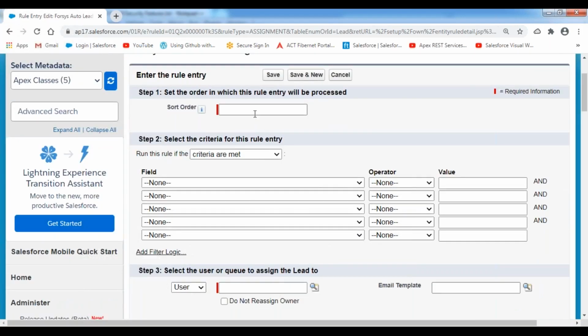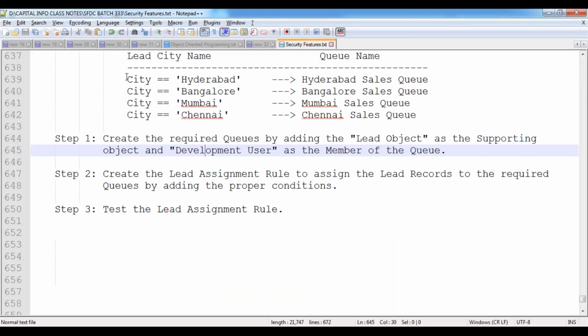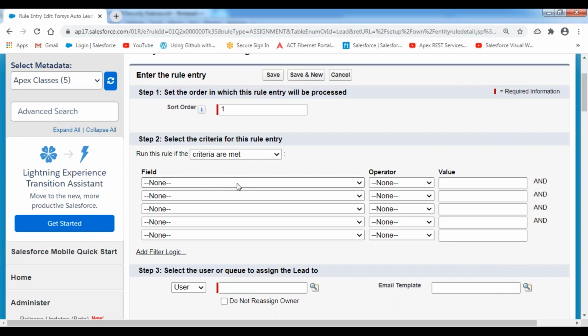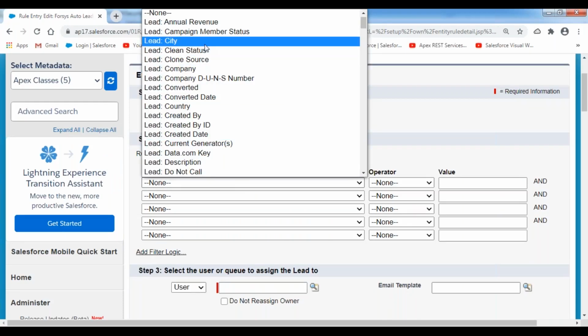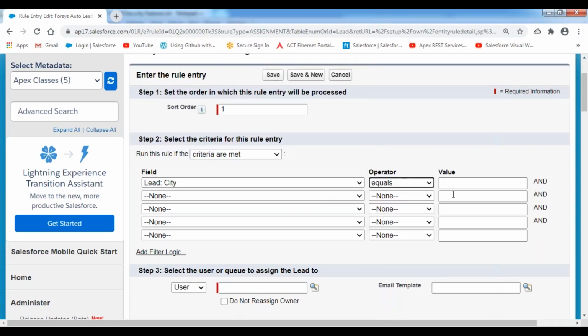Now give the sort order, nothing but the order in which you want me to verify the conditions. You can give the order 1, 2, 3, 4 like that. I'm giving the first order to the first condition. Check this condition first. What is the condition you want me to cross check? If the lead record city value equals Hyderabad. Let's check the condition: if the lead record city value is equal to Hyderabad.